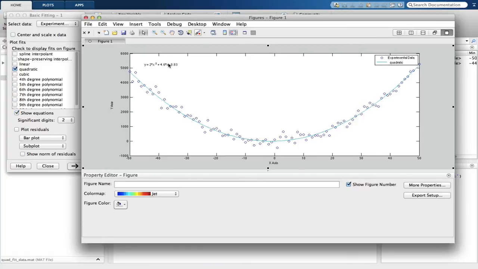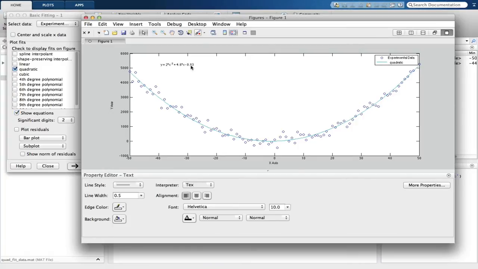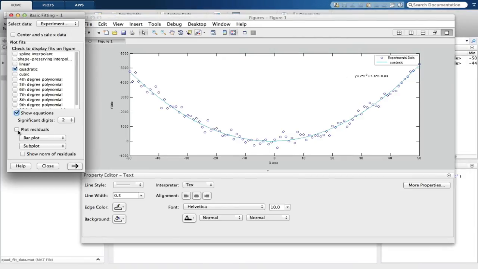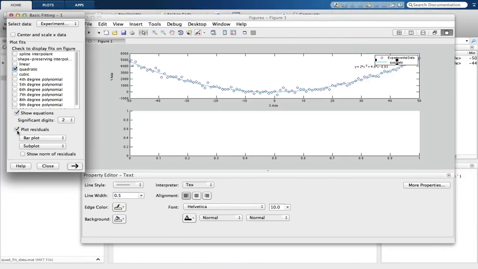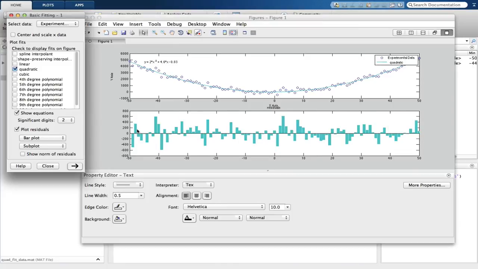We can also turn on the equation for the fit, and this is displayed in the figure window. There is also another option called plot residuals. A residual is the difference between one of the discrete data points and the corresponding value on the fitted curve. Ideally, we would like to minimize the residuals to achieve a good fit. The residuals should also be randomly distributed with a zero mean, which is the case for this example.